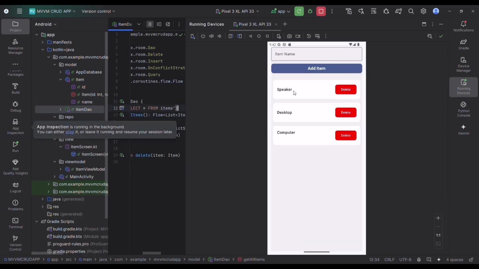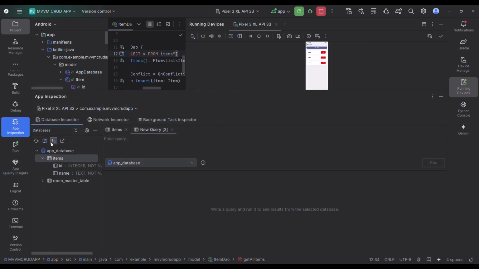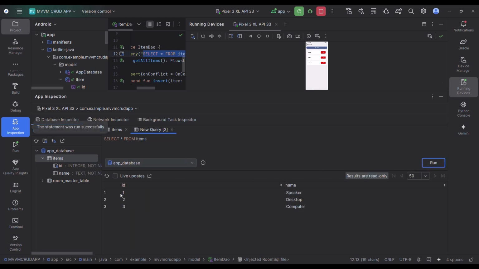Okay, so it keeps the data, right? Because I save it in database. So we enter the query like select star from items, and we'll run the query. Okay, we have here all the ID and the name of the data.